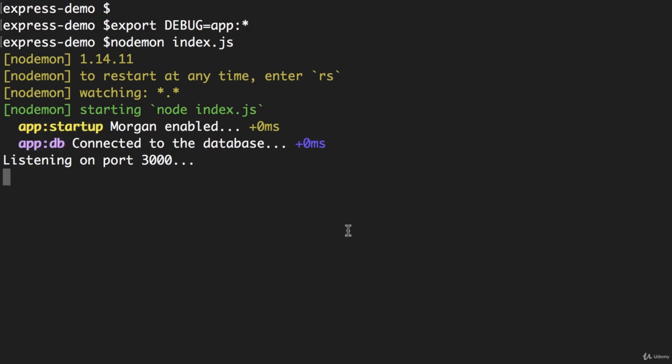And the beautiful thing about this debug module is that it color codes the namespace, so we can easily distinguish the various debugging messages. We don't get that with console.log. Now there is also a faster way to set the level of debugging we want to see, so we don't have to explicitly set the environment variable using the export command. We can set the environment variable at the time of running our application.